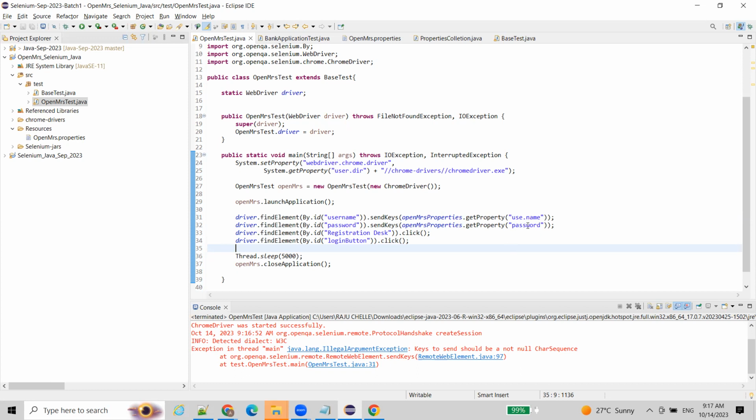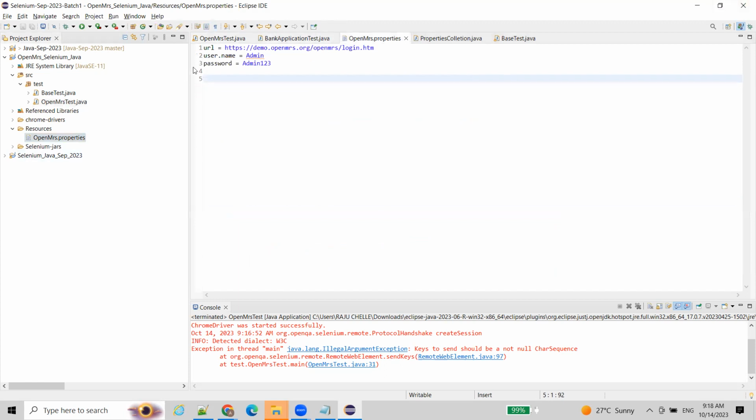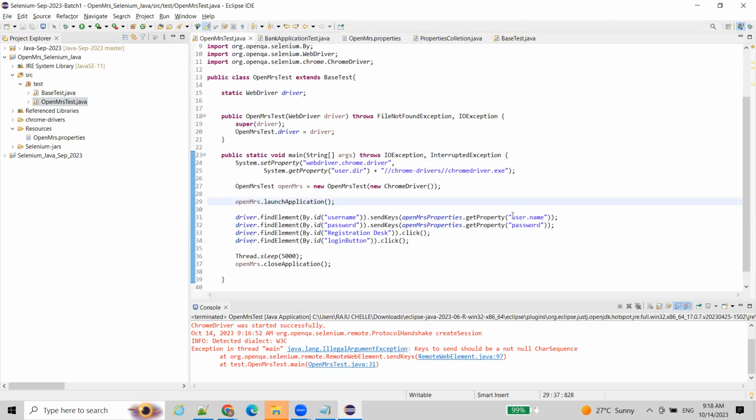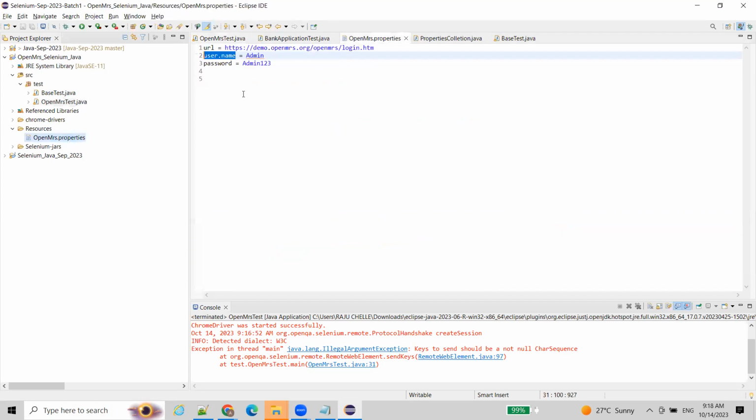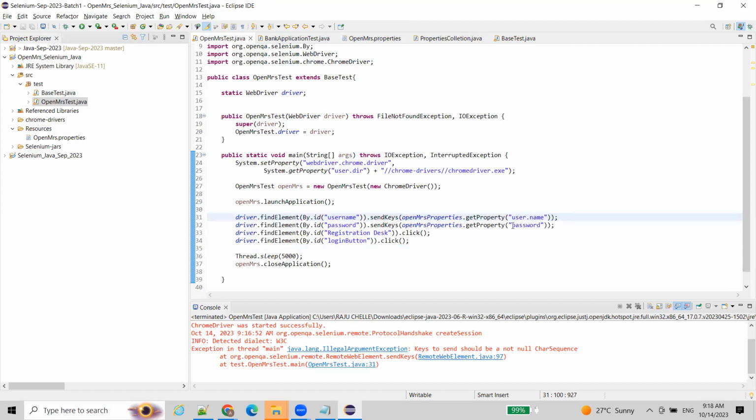Get property dot username. Okay, I missed it. Whenever you pass the wrong property name, you will get null. It is unable to send the null values to send keys. Okay, so it's my mistake. So let me rerun, or let me directly copy the names as they are from here. Instead of making mistakes, just copy the names as they are from here.